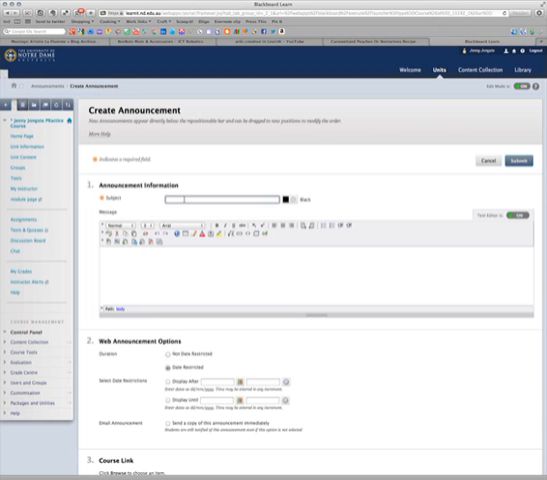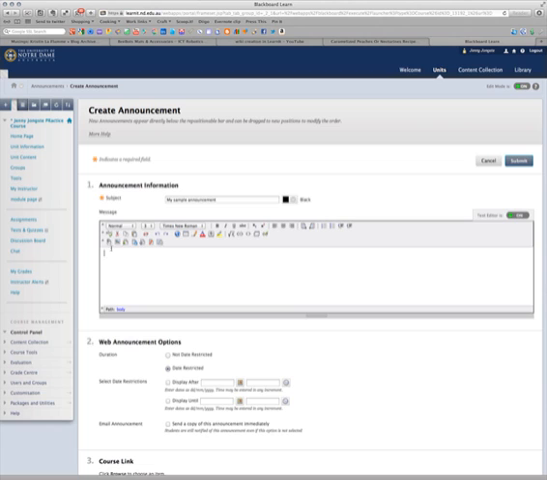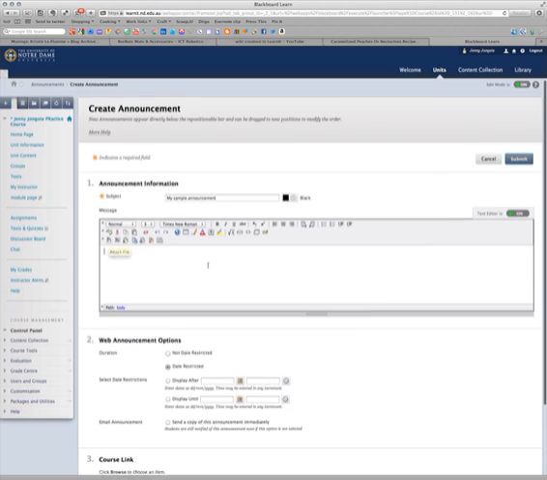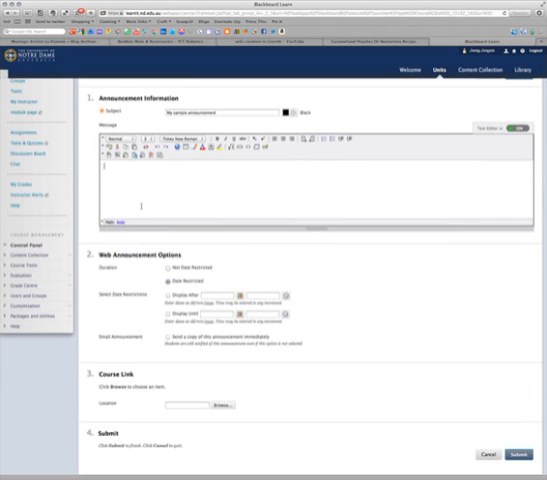So type up your message. Your announcements can contain just text. You can also send an attachment, so for example, if you wanted to attach a reading for them to do and so on. Now with your web announcements, you can make it date restricted, so it is sent at a certain time. You can have it only display for a certain time and so on.